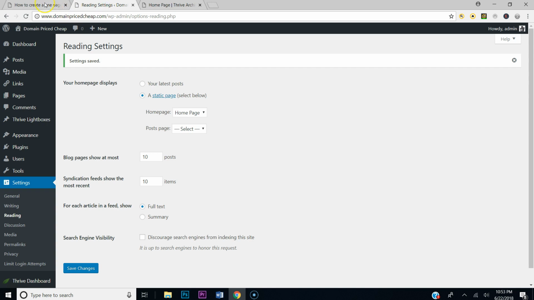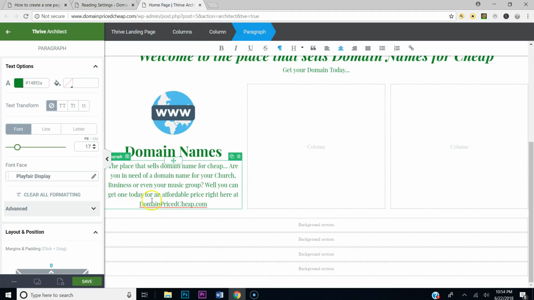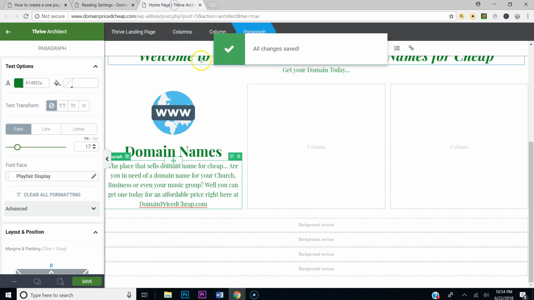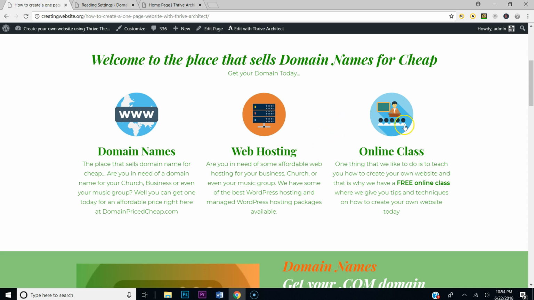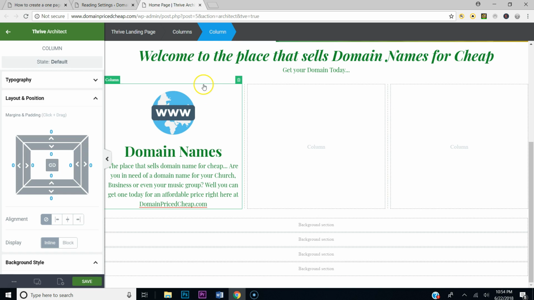Now let me show you something that's going to save you a lot of time. Okay. See how we got this? I think it's looking almost the same, right? Let's hit save. I'm going to show you how to make these two columns right here real quick. All you got to do is you want to go to this column and you want to duplicate it. Okay? So you're going to go to this column and you want to duplicate it.